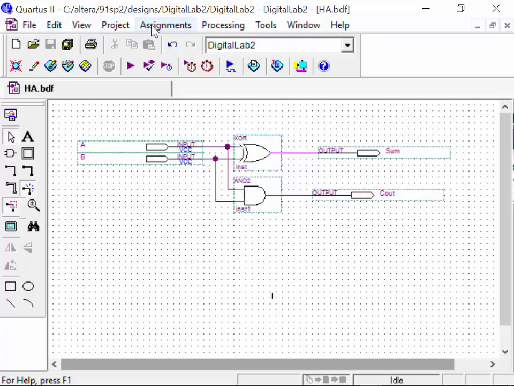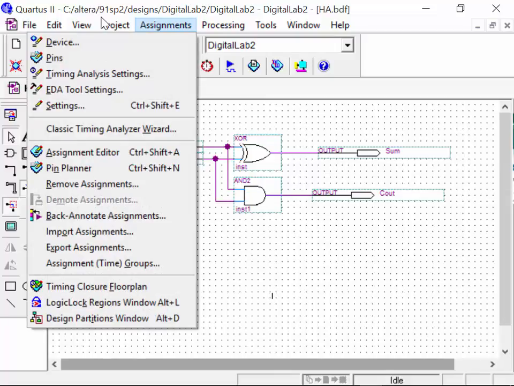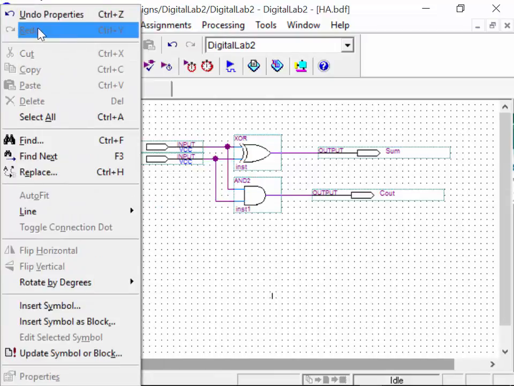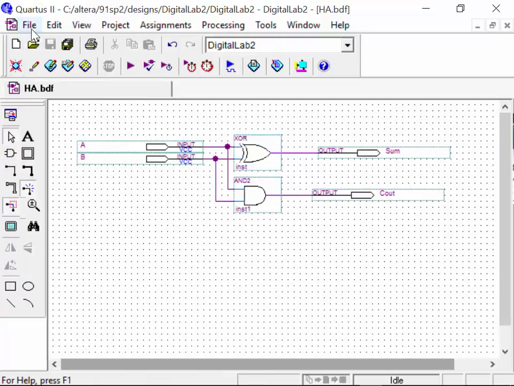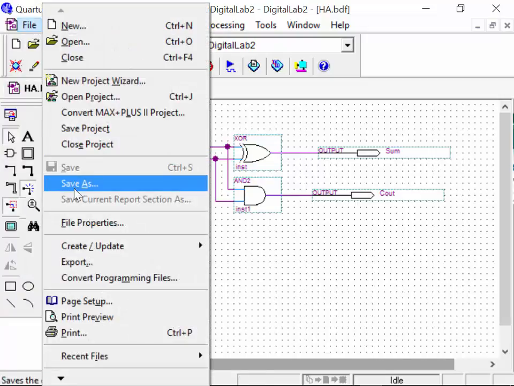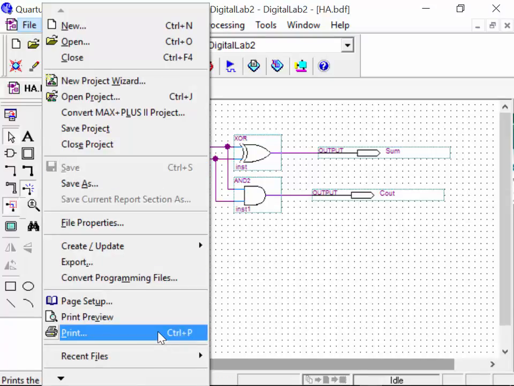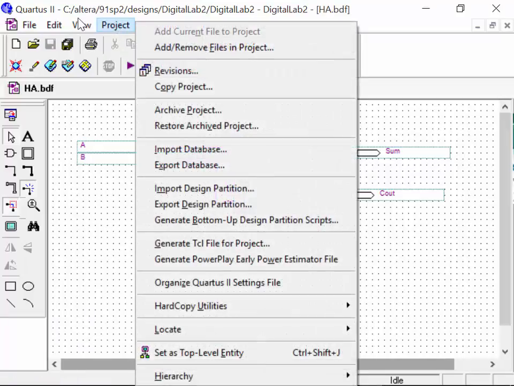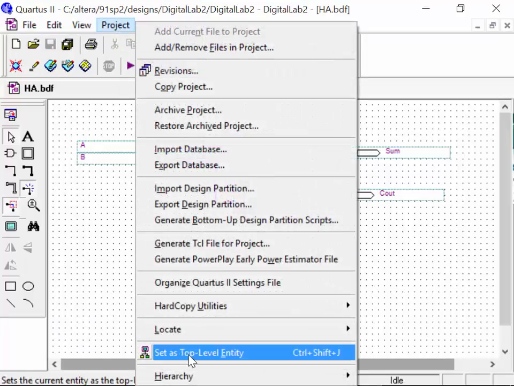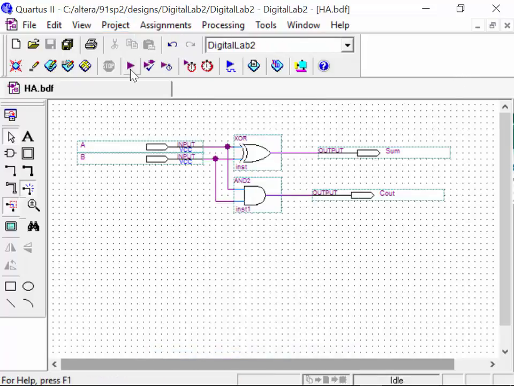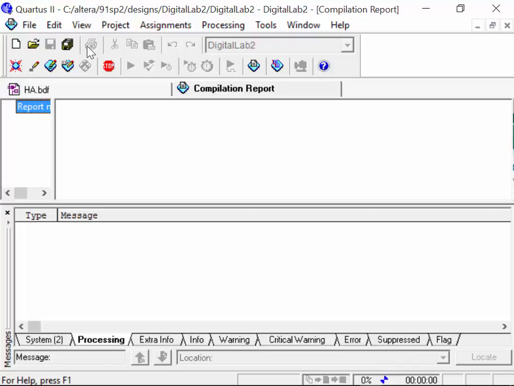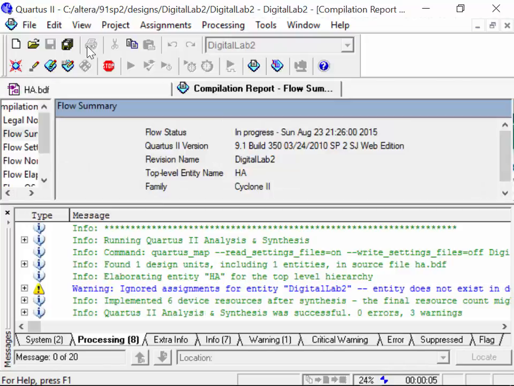So, under... actually, file, and if I can find it here, it should be under Project, okay, Project, Set as Top Level Entity. This is telling the software that this is going to be the top level of my design for compiling purposes. So I'm going to go ahead and set this as the top level. Then I can compile it. If I don't do that, it'll give me an error saying it can't find the top entity.